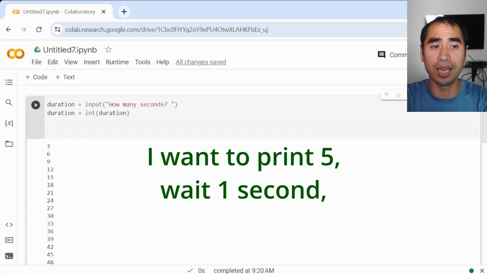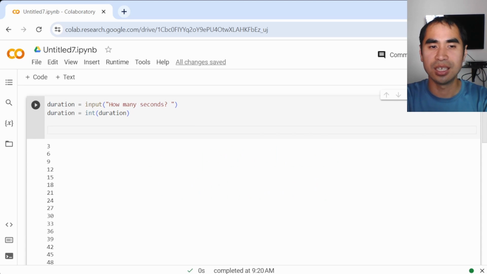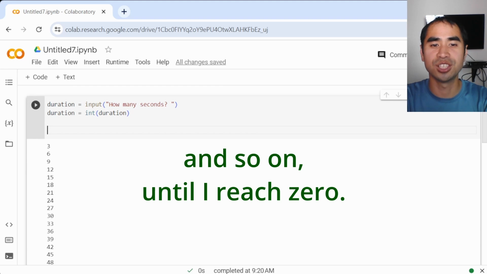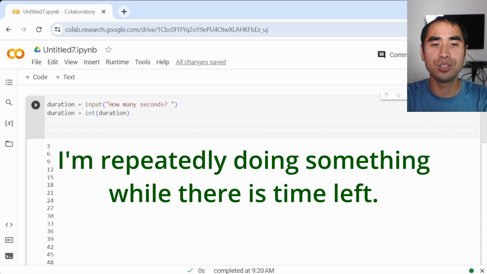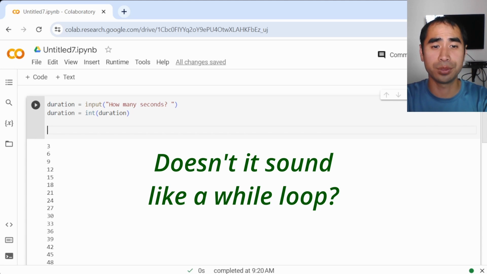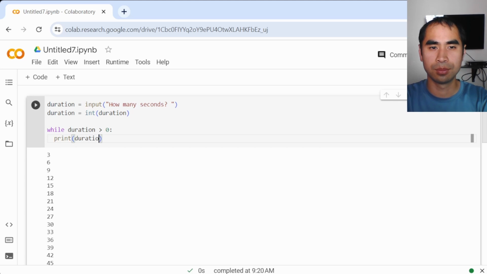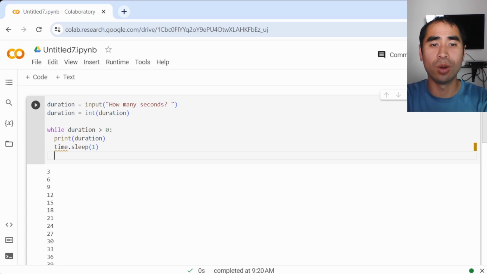I want to print 5, wait 1 second. Print 4, wait 1 second. And so on until I reach 0. I'm repeatedly doing something while there is time left. Doesn't it sound like a while loop? Let's write it down. Now I need to wait for 1 second. Then I need to subtract 1 second before printing the remaining time.